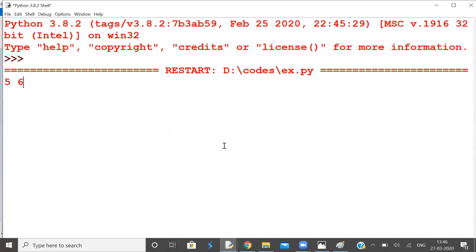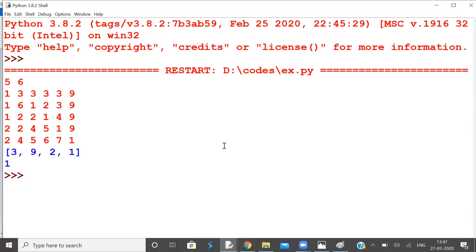So 5 rows, 6 columns. Then 1 3 3 3 3 9, 1 6 1 2 3 9, 1, 2, 2, 1, 4, 9, 2, 2, 4, 5, 1, 9, 2, 4, 5, 6, 7, 1. Okay. So there are 4 elements.